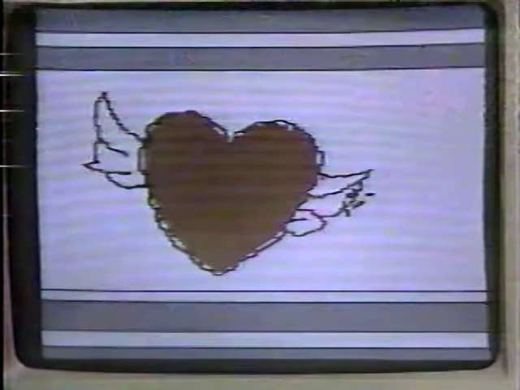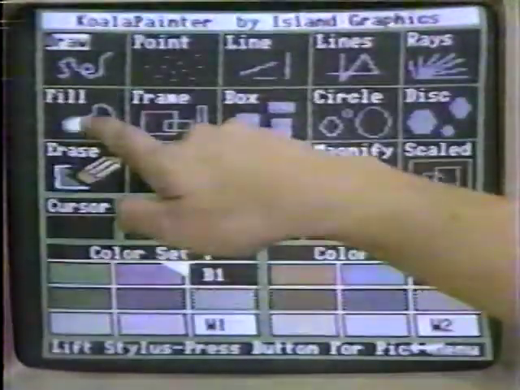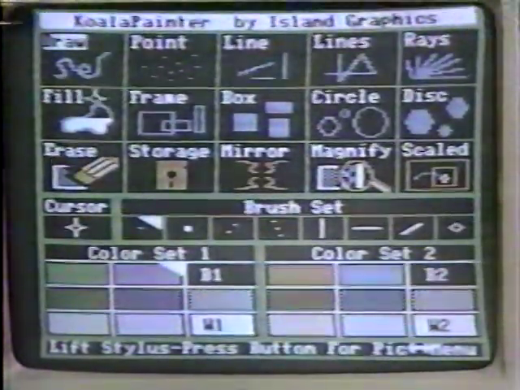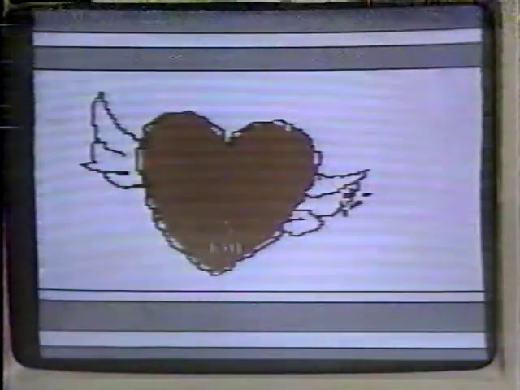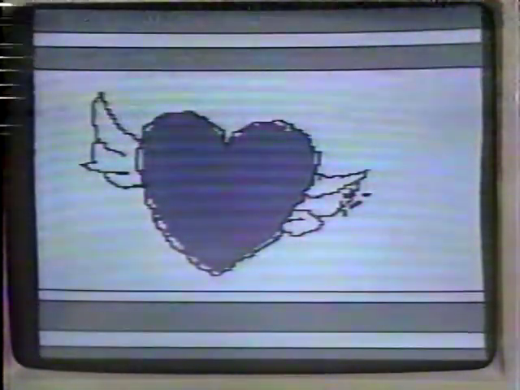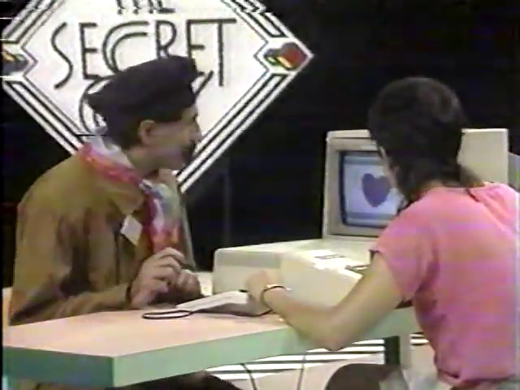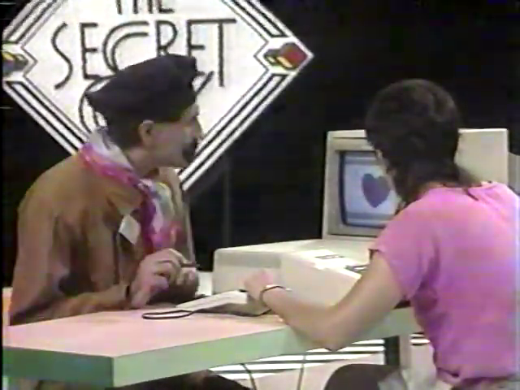Now, move the cursor. Oops, we don't have the fill. Let's see. Move the cursor so it's in the fill box. Are you sure? I'm positive. There, it worked! Oh, that's beautiful. I like that purple heart. Oh, I like the wings on it, too.